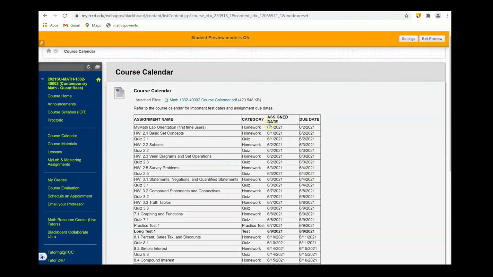Now, the calendar would also tell you when a particular assignment will be assigned and the due date. For instance, you will be assigned section 2.1 homework and quiz on June 1st, and you're also expected to do the MyMathLab orientation homework on June 1st, and the due date will be on June 2. So this would also help you pace yourself accordingly.